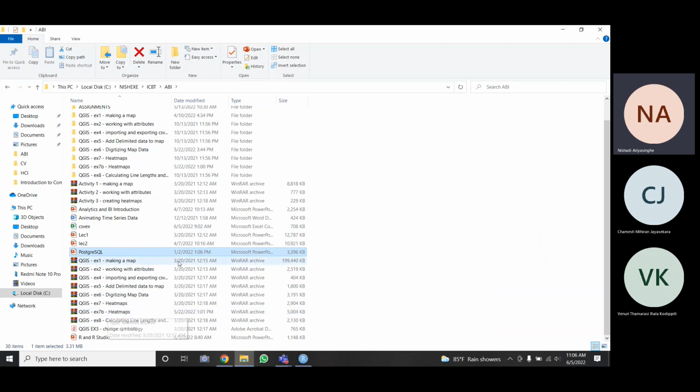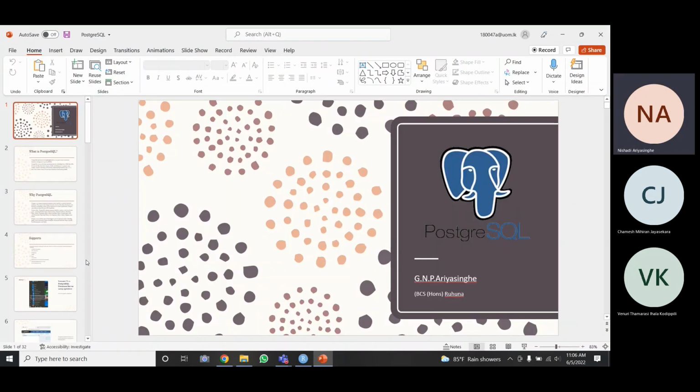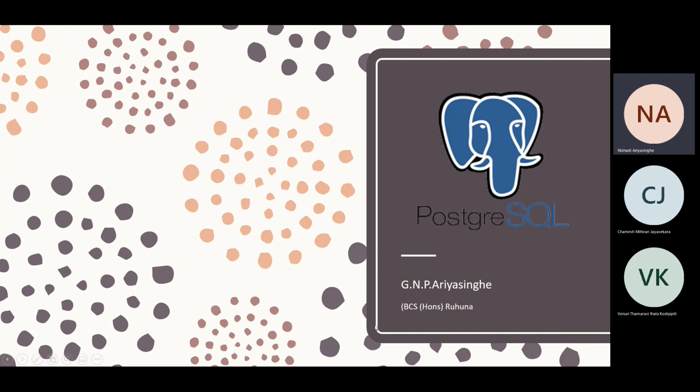I'll start doing PostgreSQL examples from the next week onwards, but I'll simply take you through the installation process and how you have to prepare your environment to work with PostgreSQL. So make sure you are ready with this environment by the next week. In the next week we will start doing some practicals regarding PostgreSQL.